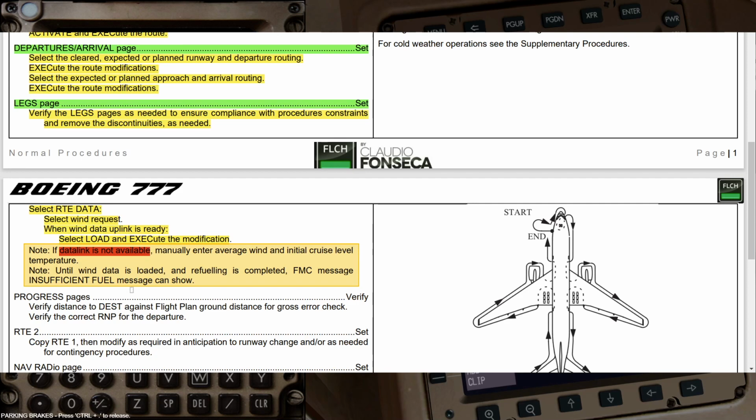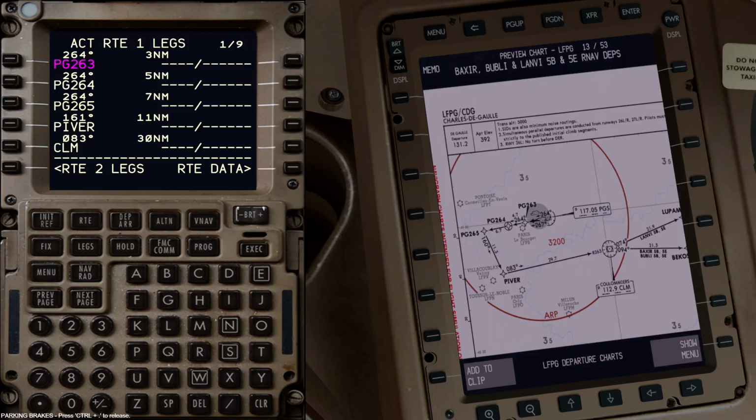Okay, and that is also a note, second note: until wind data is loaded and refueling is complete, FMC message insufficient fuel message can show. Okay, it's not going to show right now because we still don't have the weight, but once we have the weight and we don't have the correct amount of fuel, or we don't have the correct wind and cruise level temperature, we may have the message insufficient fuel as well. Just a heads up for you.